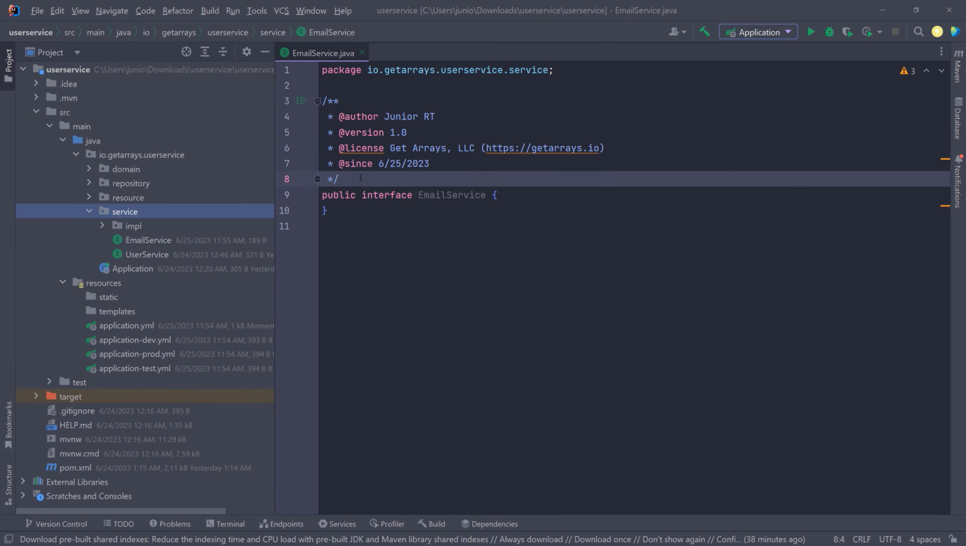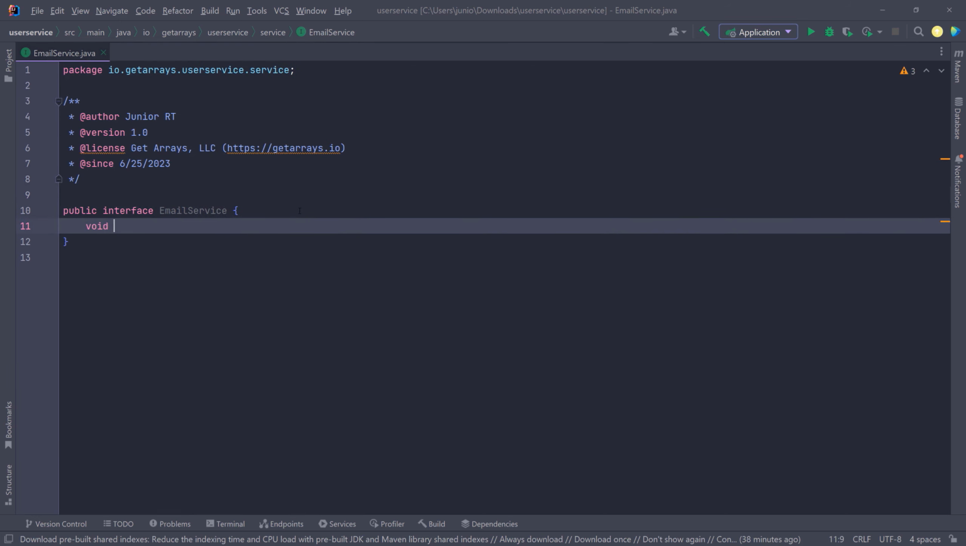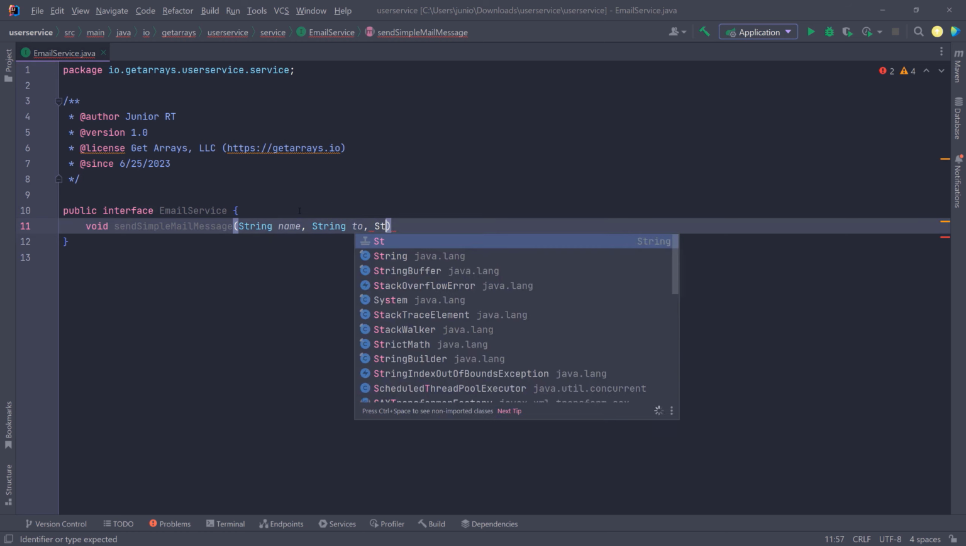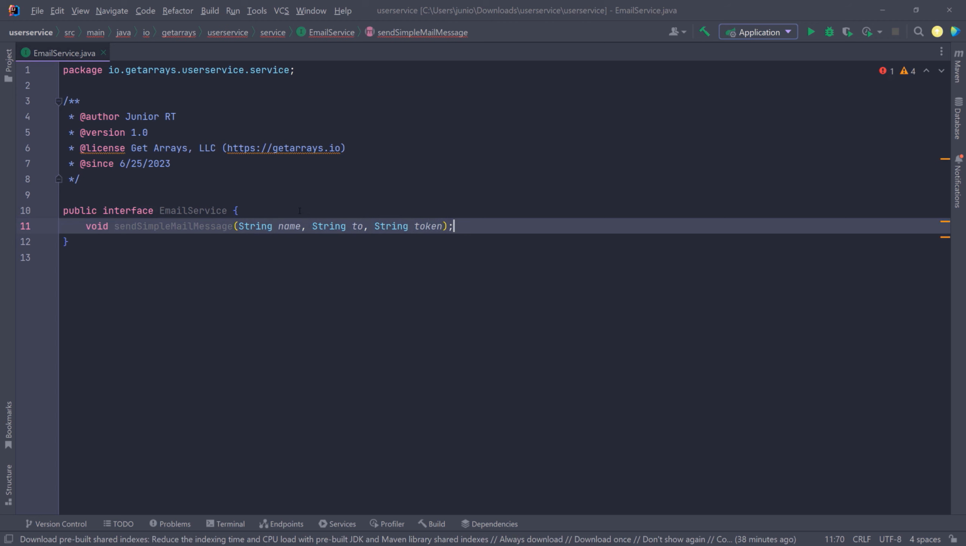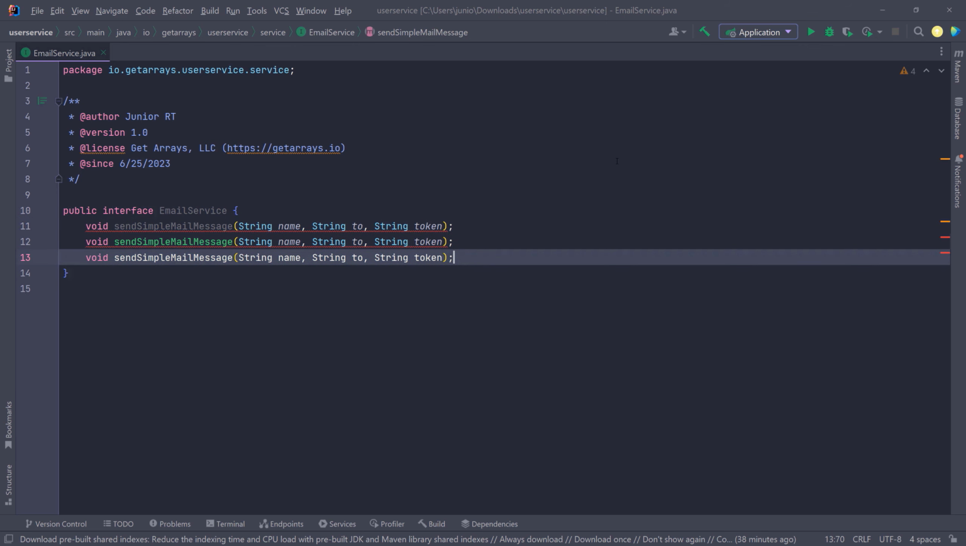Inside of this email service, I'm gonna define all the different methods that I need to send email. They're gonna return void, and I'm gonna say sendSimpleMailMessage, and this is gonna take a string, the name, like the first name of the user, another string that's gonna be the to, who we're sending it to, and then we want the token as well. The token is gonna be the token that we're gonna send with the email so that the user can click on it and then enable or confirm their new account. Then I'm gonna copy this and paste it down 5 times. So 1, 2, 3, 4, 5.